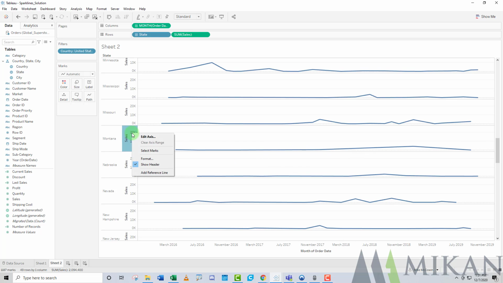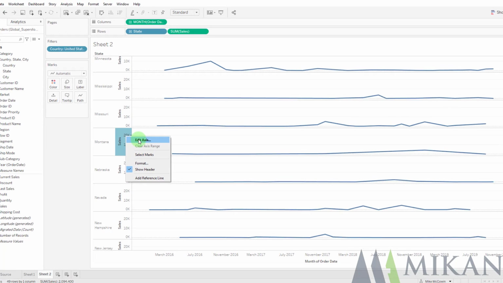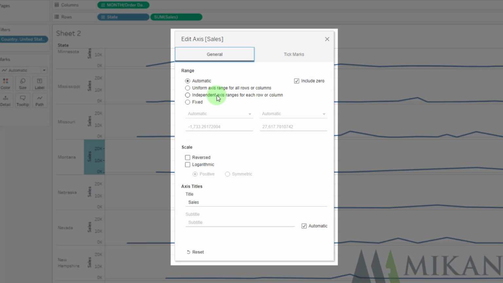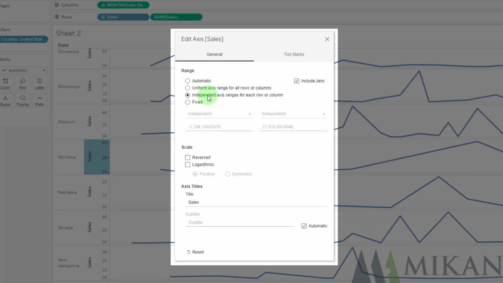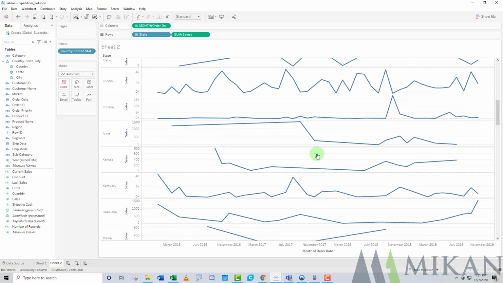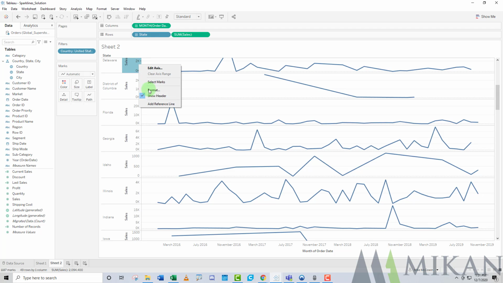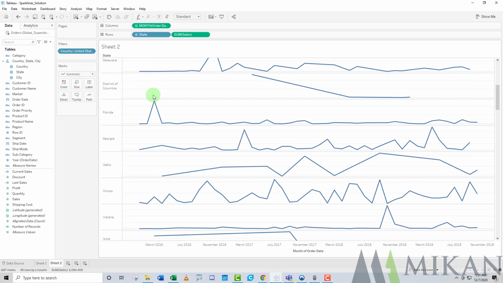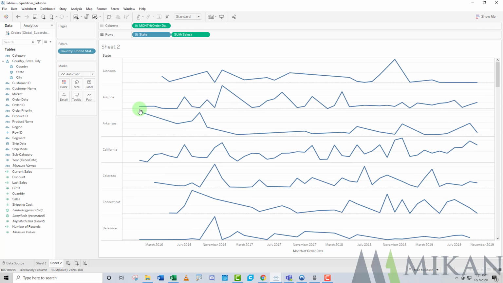So we're going to right-click our axis and we will edit this. And we're going to say use independent axis ranges for each column or row. The entirety of a spark line basically boils down to this single option right here. All right, and there we go. Now we have a working spark line. Now, typically, you'd go ahead and you would hide your header since we're not so much worried about the magnitude of the sales as we've already suggested.